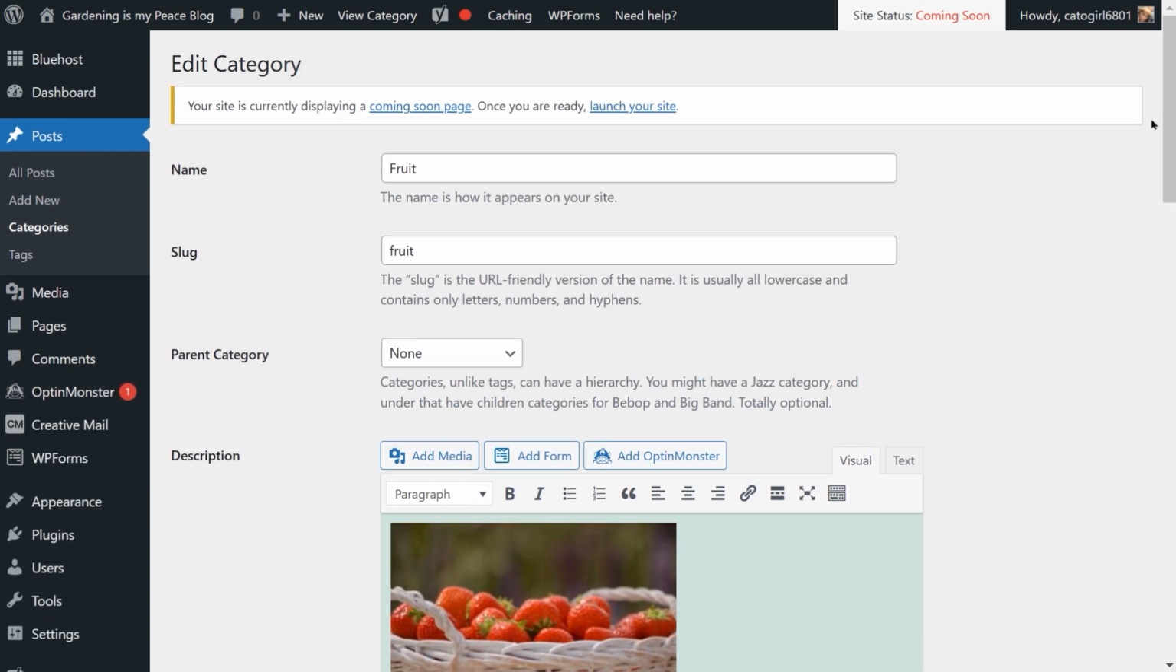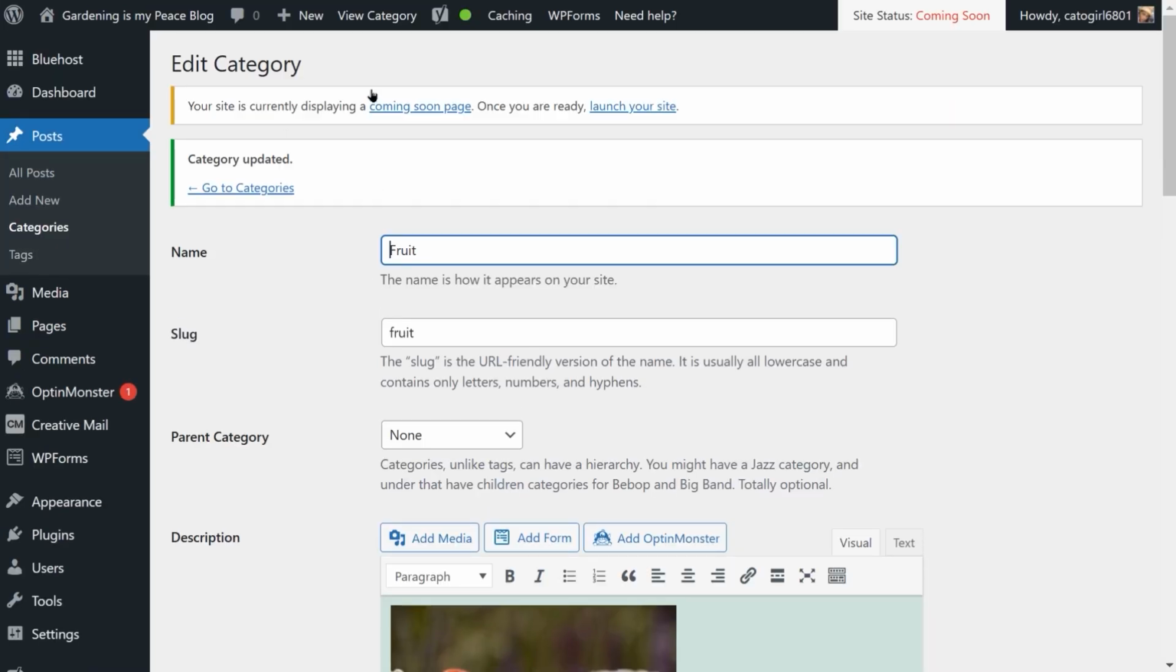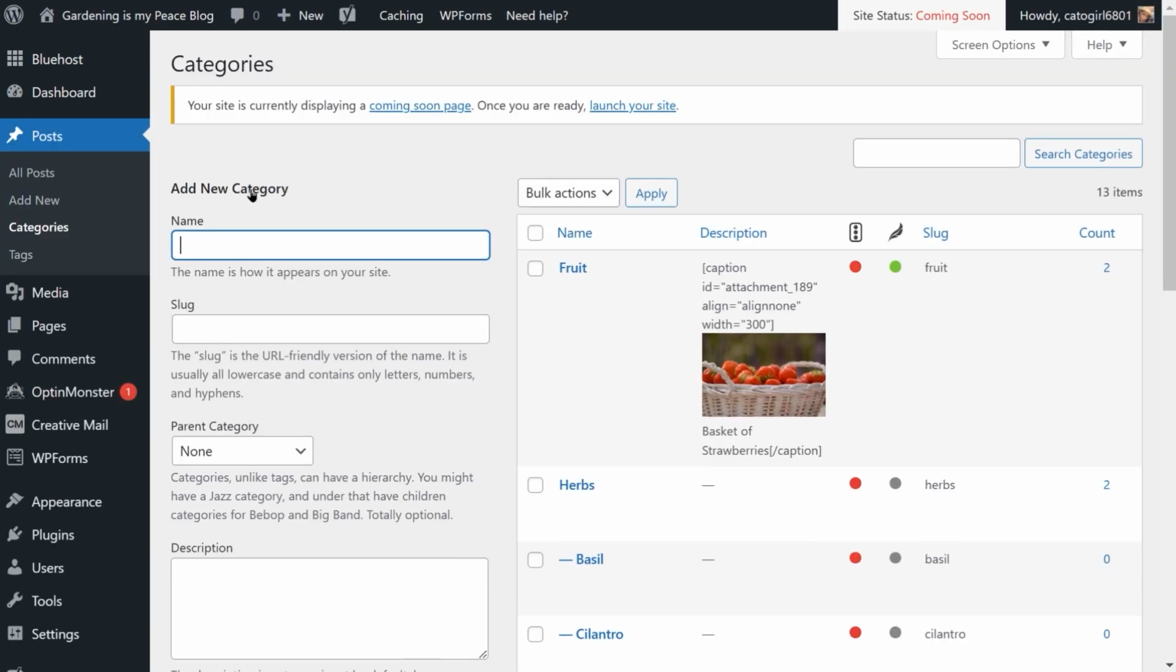And if you scroll to the very bottom of that screen, you'll see your update button. And once it updates, it takes you back to the top and it lets you know the category was updated, and you can go directly back to all of your categories there.